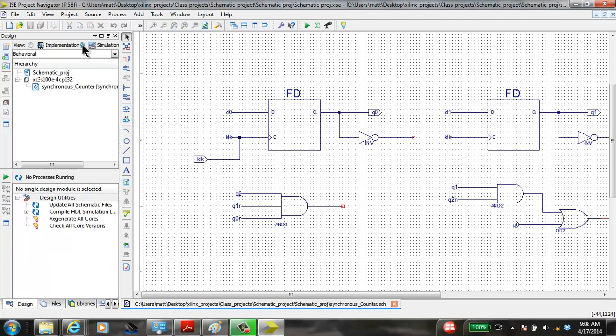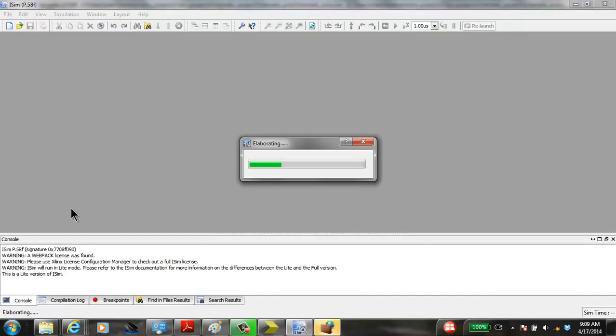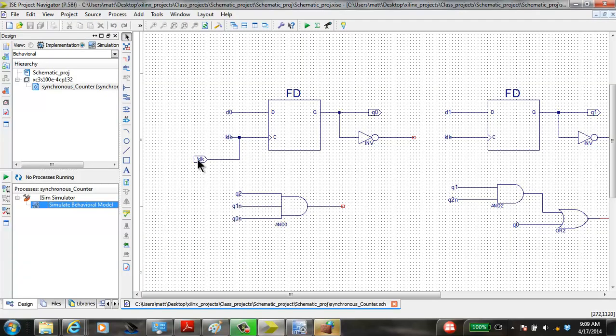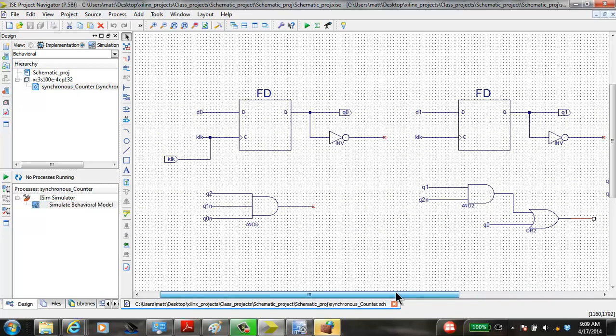So I'm going to click Simulate, select my project here. If I select the project, it won't work. I have to select the actual design. And then I'm going to use ISIM simulation. So double click on that. Okay, note that I have one input, the clock, and three outputs for Q0, Q1, and Q2.